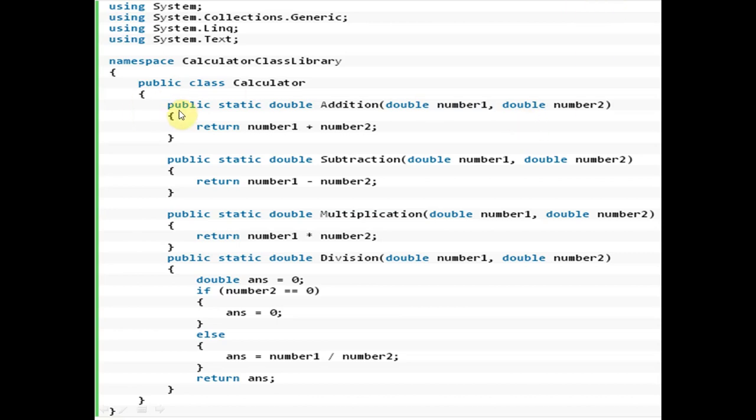Here is the addition function, which returns a double value. Its return type is double, and we are passing two arguments, double number one and double number two. It returns number one plus number two. The second function is public static double subtraction, with double number one and double number two, which gives the difference between number one and number two. And this is multiplication. Here also we are passing two arguments, and it returns the multiplication of number one and number two.